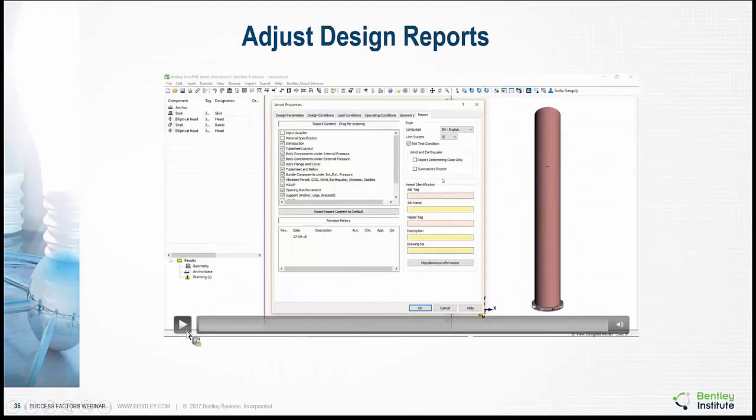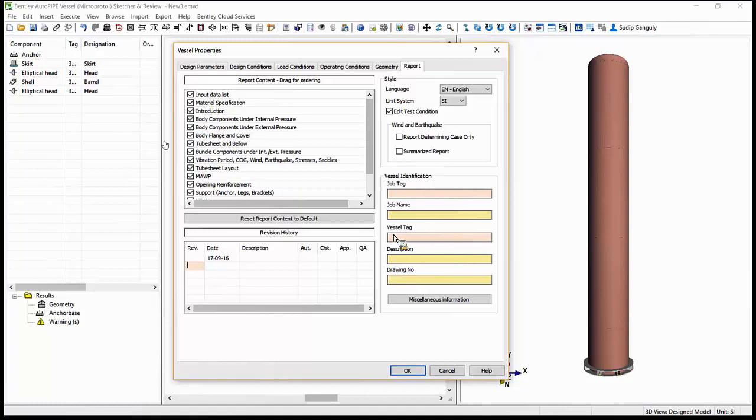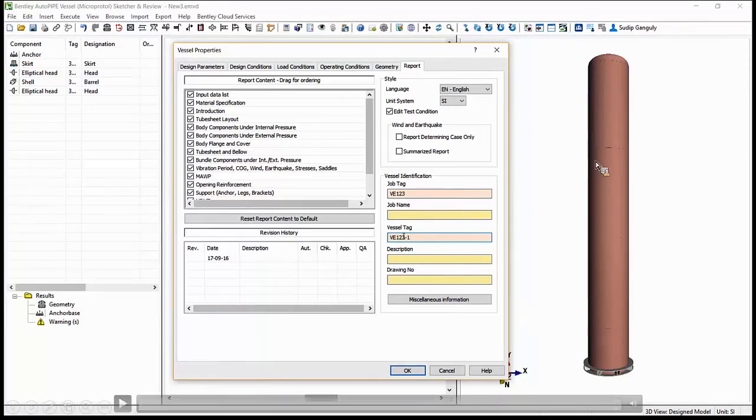You can adjust the design report. In the design report section, you can select language, you can select the unit system, you can unselect the things that you don't want. For instance, you don't want tube sheet layout or introduction or body flange cover details. You just want, let's say, body flange and cover details. You can select that only. And you can change the position of the items in the order that you want in the report. So you can click and drag and place it where you want. And in case you want to revert back, you can just set reset report content to default. You can add the job tag and the vessel tag details.